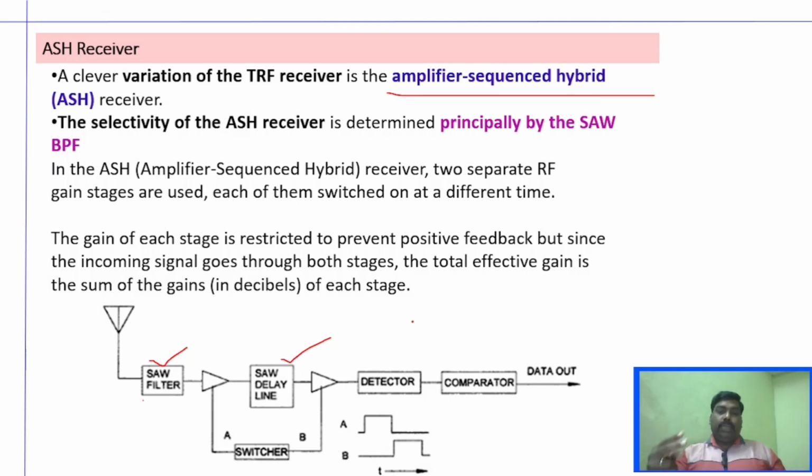That is, we have two separate amplifier stages. You can see here, this is stage 1 and this is stage 2. But here also we are limiting the gain to avoid positive feedback, in order to suppress the unwanted oscillations.